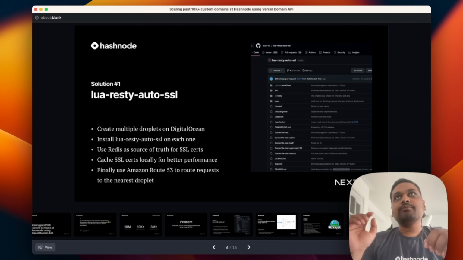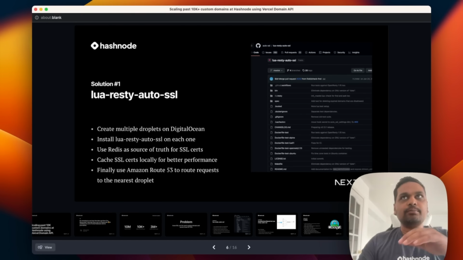The first solution that came to our mind was that we create multiple DigitalOcean droplets in different regions, and then we use AWS Route 53 to geographically route the request to the nearest data center. Each of these DigitalOcean droplets will have OpenResty, which is an extended version of Nginx, and it also uses Lua. The Lua Resty Auto SSL plugin helps generate SSL certificates for arbitrary custom domains on the fly. Under the hood, it uses Let's Encrypt, and it also has a Redis adapter.